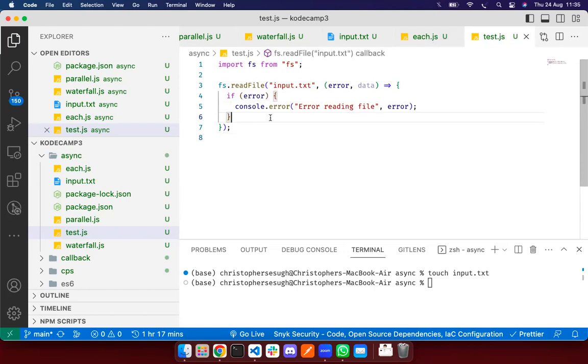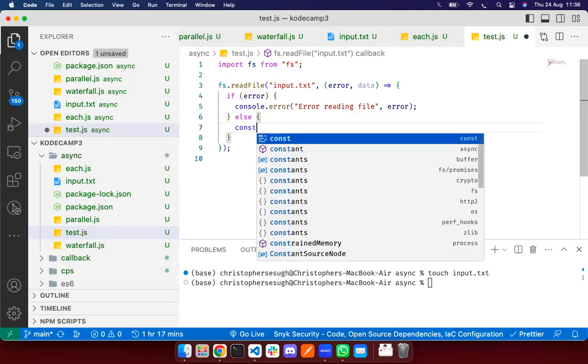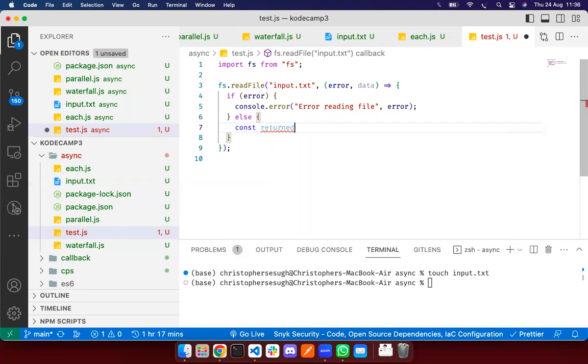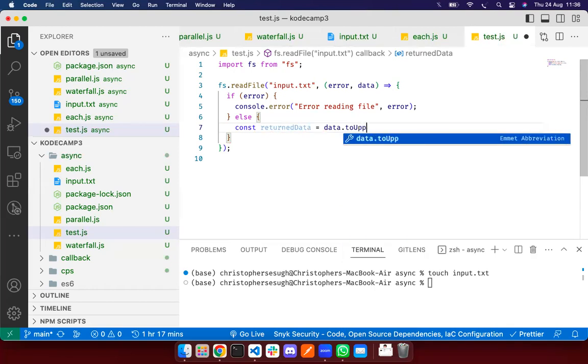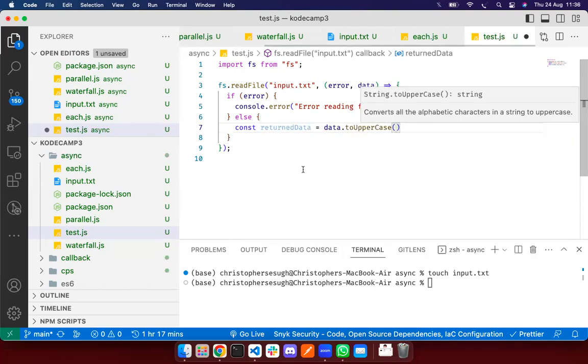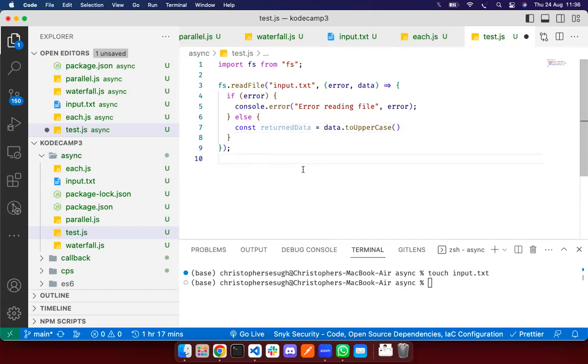And if there are no errors, then we simply say, let's say returned data, or processed data, or any kind of name you want to give it, is equal to data.toUpperCase. Then after reading this data and converting it to uppercase, we want to write it to another file, which is the output file. The way the writeFile function in fs works is if the file doesn't exist, it will create a new one, then write the content to that newly created file.